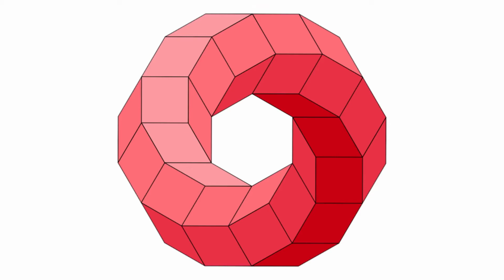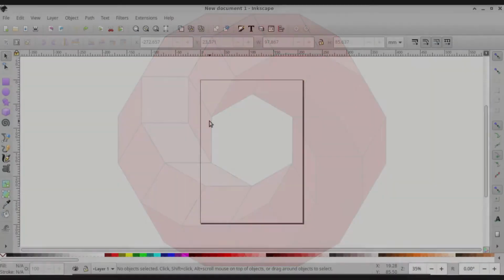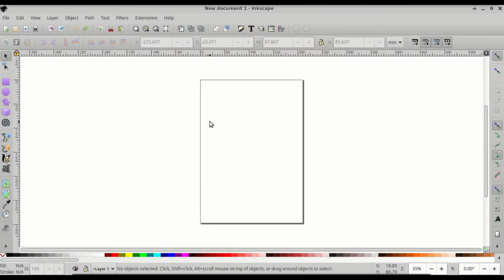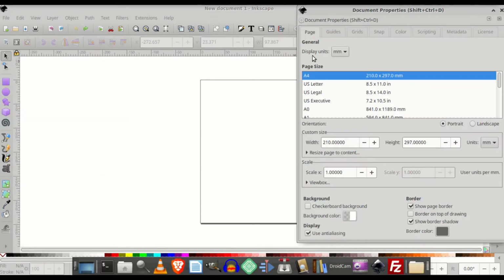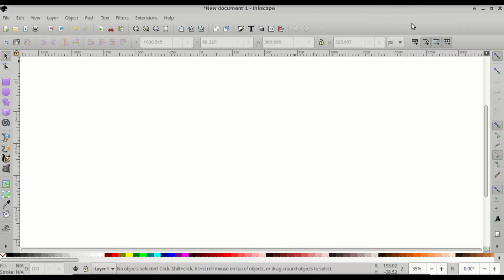The impossible 3D polyhedron is an interesting optical illusion, and it's also surprisingly simple to make. To get started, let's go to File, Document Properties, change the display units to pixels, uncheck Show Page Border, and close Document Properties.